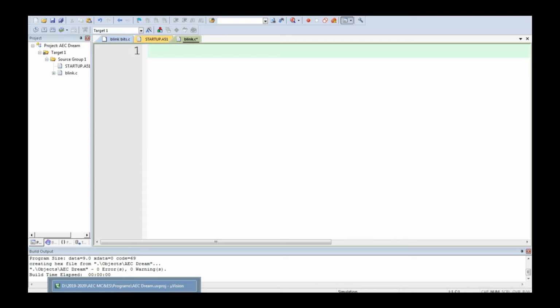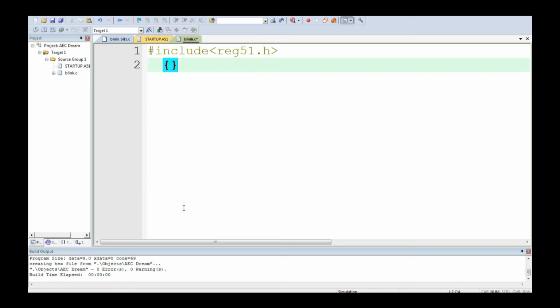It is not necessary for us to try this, but it is mandatory for us to look at it and celebrate the wonders of C programming with the 8051 microcontroller. To start with, we have to write a hash include, as we all know, because we are writing a C program. So the first line is hash include reg51.h. What is reg51.h? It includes the header files of the 8051 microcontroller in C programming.